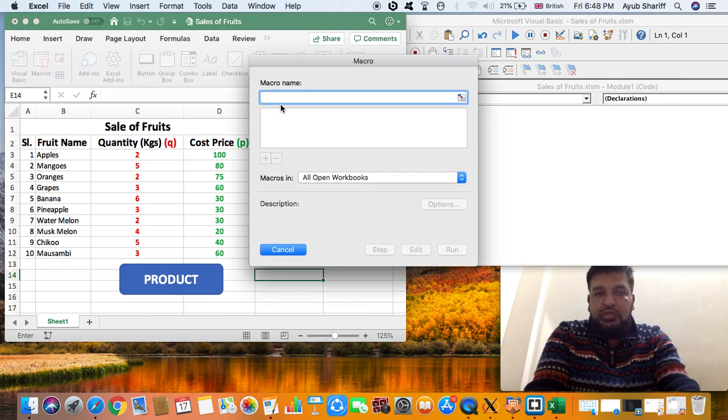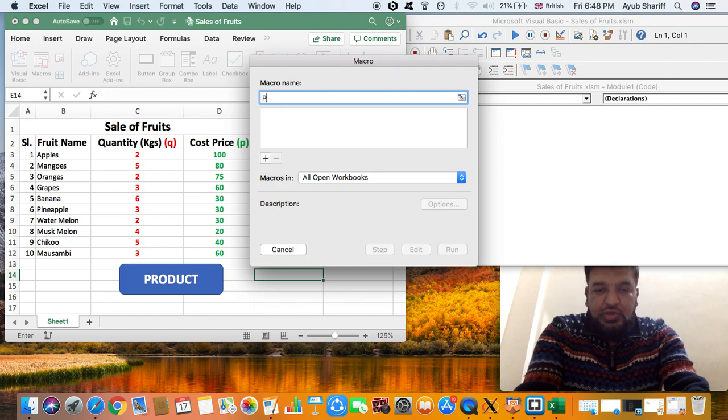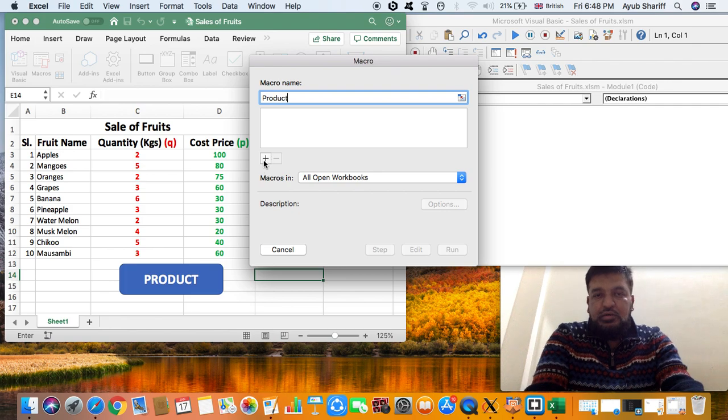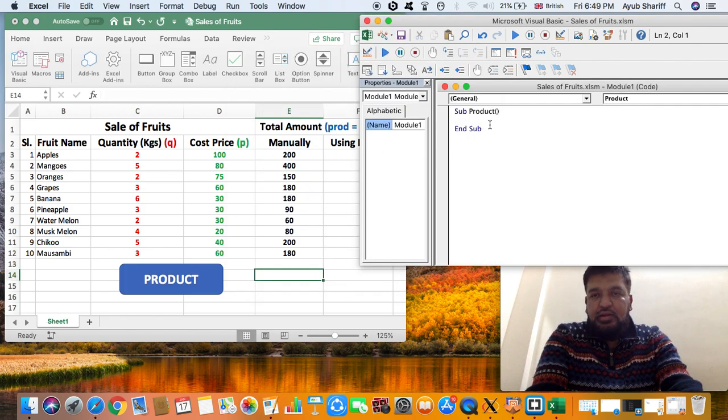Now that macro is not there. Let's create a new macro. I'm giving the name as Product, and there is an Add button. We click that. Now it has brought us into the code window where there is a subroutine called Product.